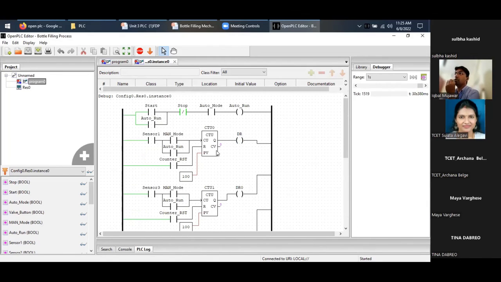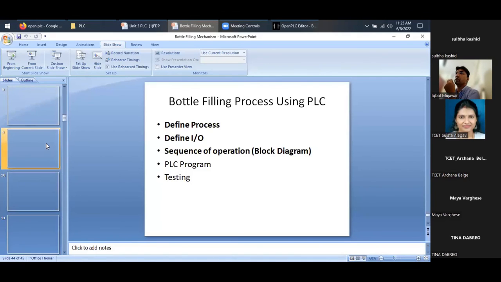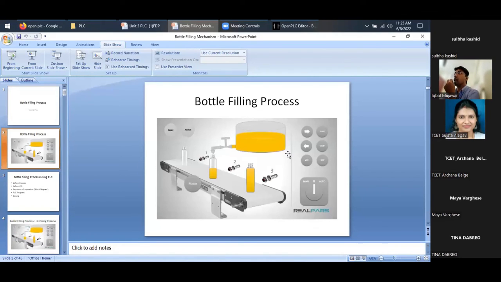Because the system is off. To start the process, I need to decide whether to go in manual mode or auto mode. Let's say I go in auto mode, so I click auto mode. After pressing the auto mode, as you can see in the first slide, I need to press the start button to start the process.